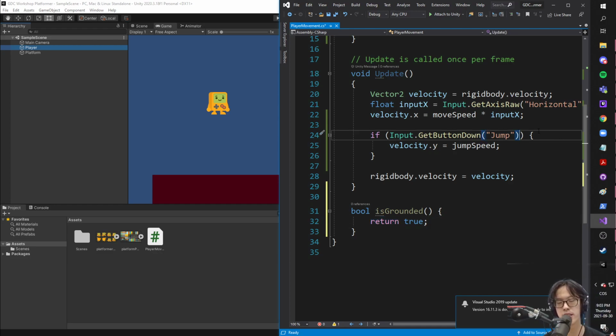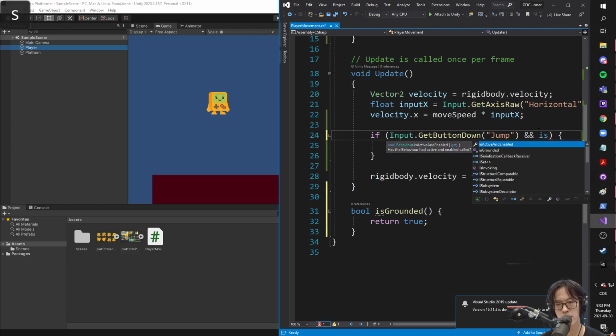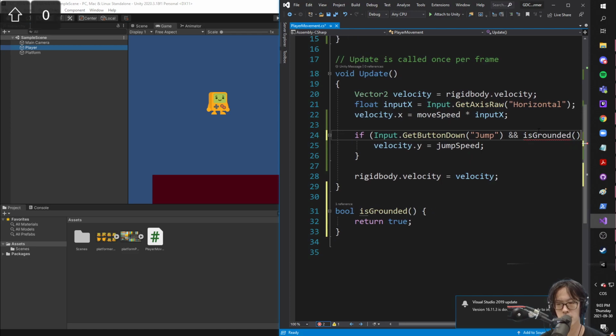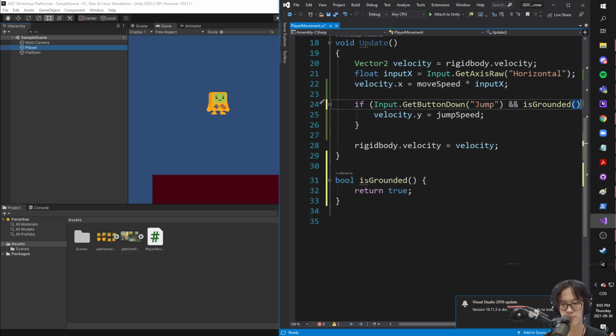And we're going to add the additional clause here. So if the jump button is pressed and IsGrounded. Per best practices, we should probably also specify that this is private. But it's going to work all the same if you don't.